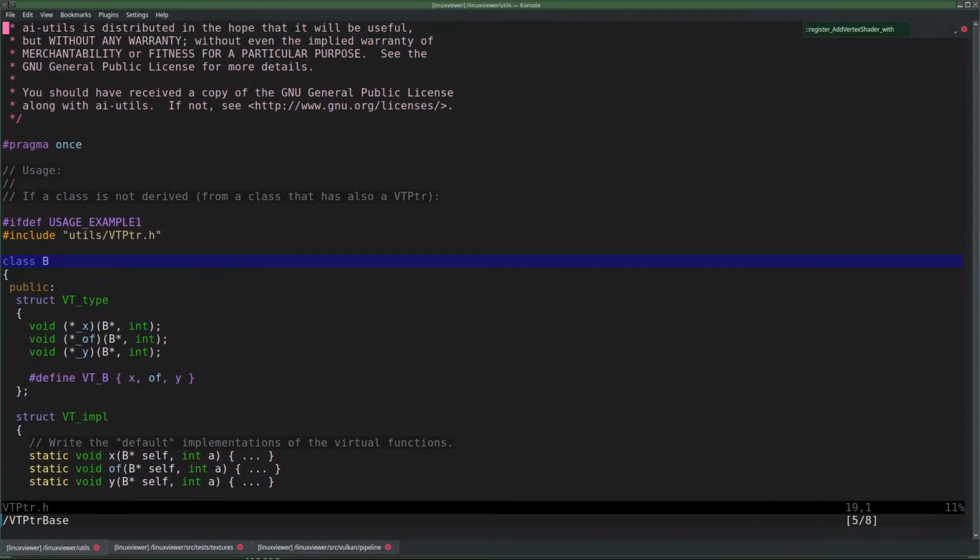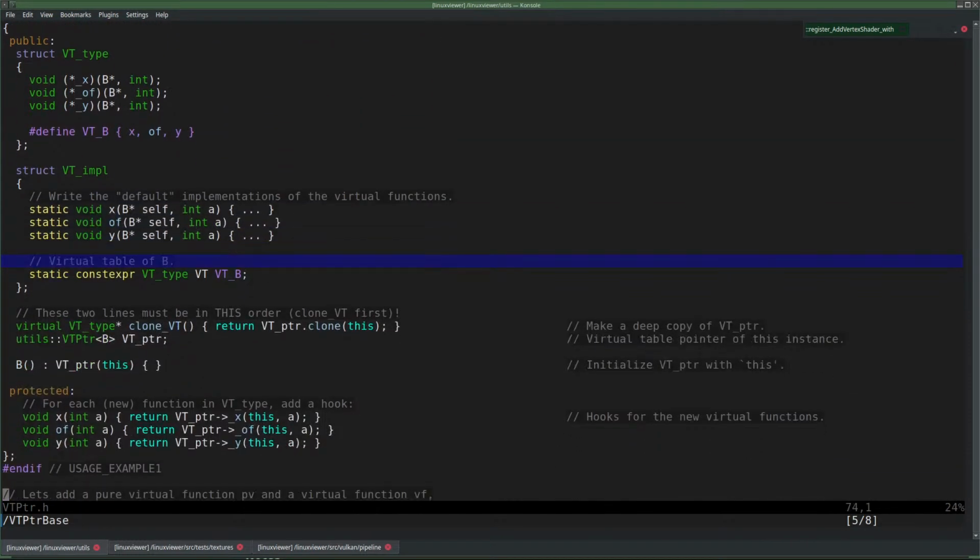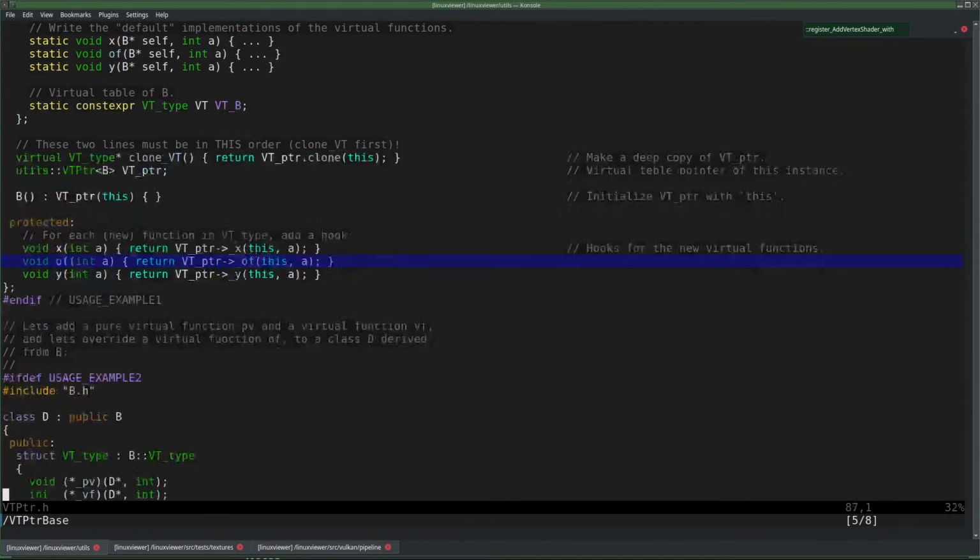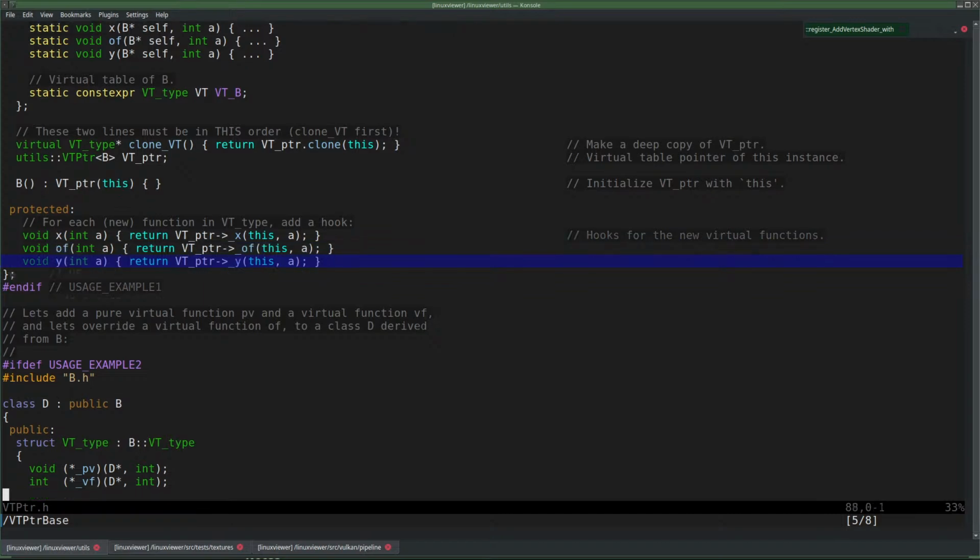Now, in case you wonder why the hell I would have implemented this, the reason is that you can dynamically change the virtual functions. So it speeds things up. You have a virtual table basically that you can alter during runtime. Very dirty stuff.